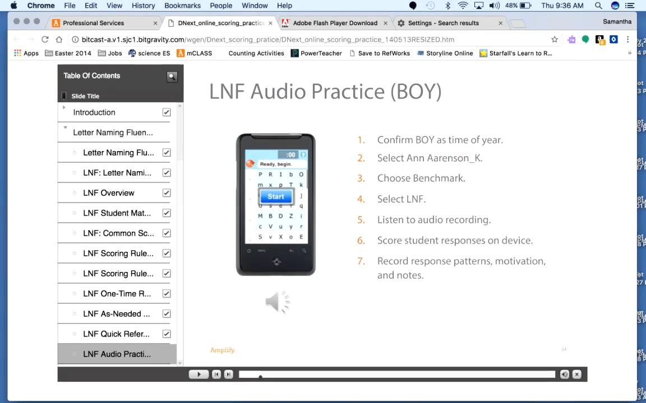You may choose to practice this if you would like. If you go to mclasshome.com, go to training, go to Dibels online scoring practice, you will see this video, and this practice session is available there. And the directions for how to go through the audio recording to practice your LNF skills are there. Please take advantage of that if you feel that you need to practice this assessment.